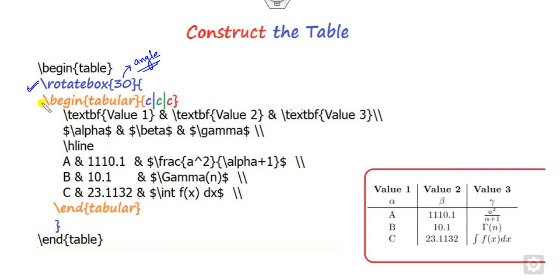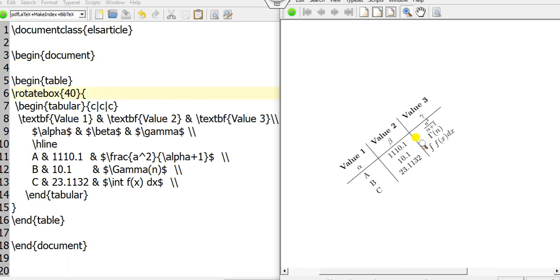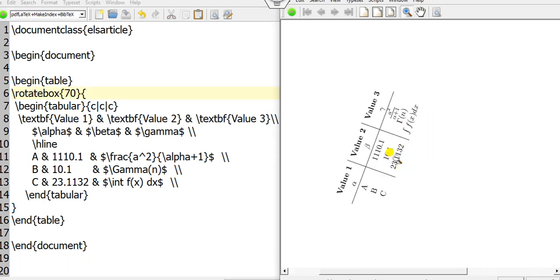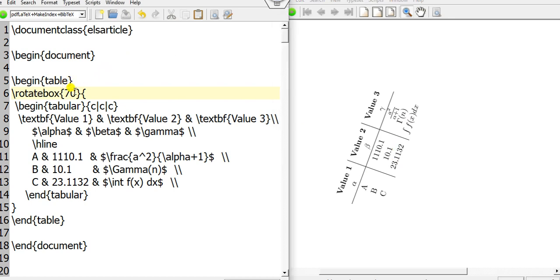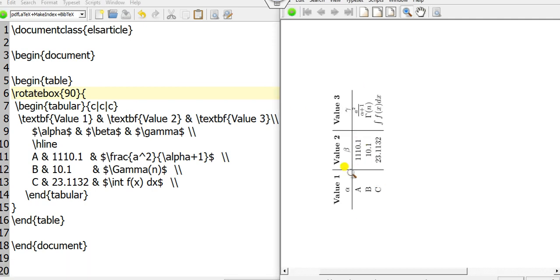Since this is before the begin tabular, you have to end this curly brace after the table. Look at that. If I just write 40 here and run the file, the output will be here. If you use 70, then the output will be like here. If you use minus 30, now it's a negative 30, so the output will be like here. If you use 90, the output will be like here, and many more.